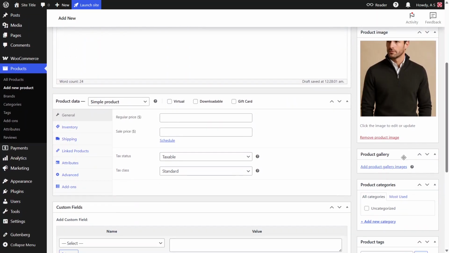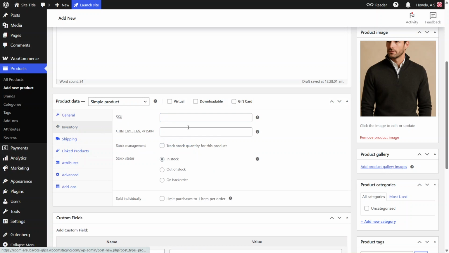Next, scroll down to the Product Data section. Under the General tab, you'll see fields for regular price and sale price. Enter your normal price in the regular price field. If you're running a promotion, you can optionally add a sale price. Then go to the Inventory tab, where you can manage stock settings such as SKU and stock status.